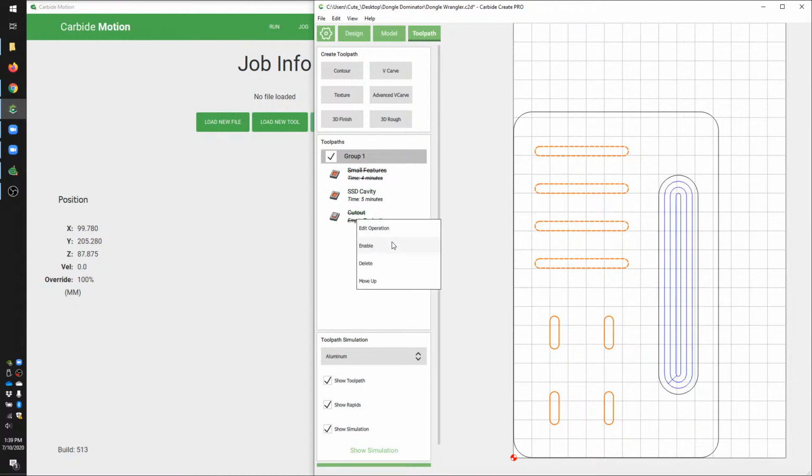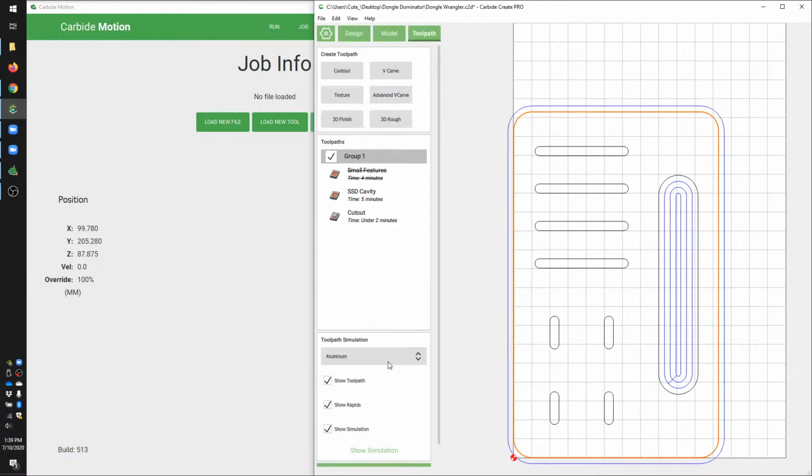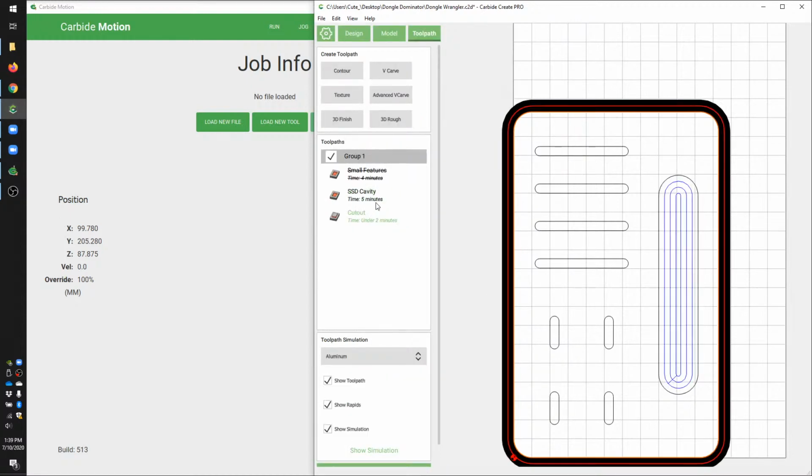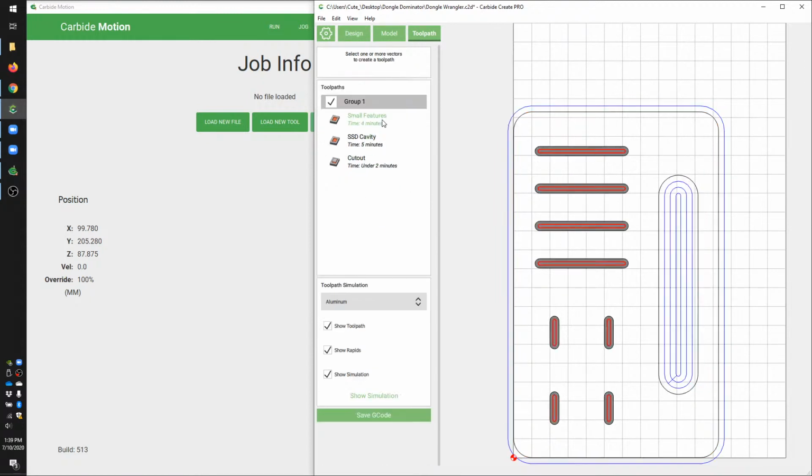And then for the cutout, it'll also be an 1/8 inch end mill. It's missing the contour, so I'll reselect that. Cut on the outside, go to stock bottom, check. So I've got two toolpaths for an 1/8 inch end mill, one toolpath for a 1/16 inch end mill. And I can export both of these together.